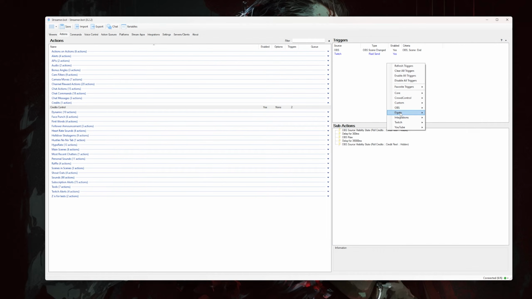Next, right-click again, go to Twitch, hover over Raid, and click Raid Send. Now it will trigger the credits when you decide to raid out. So as soon as you click the Send Raid button and the raid timer starts, your credits will start to play on screen. Okay? Fantastic.